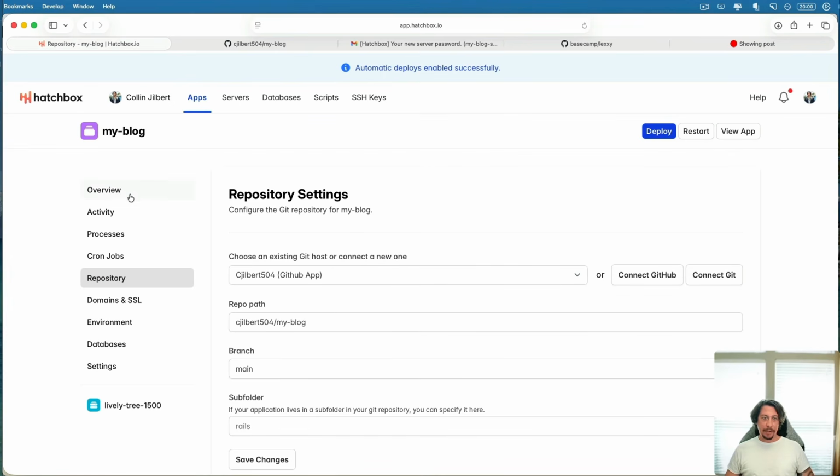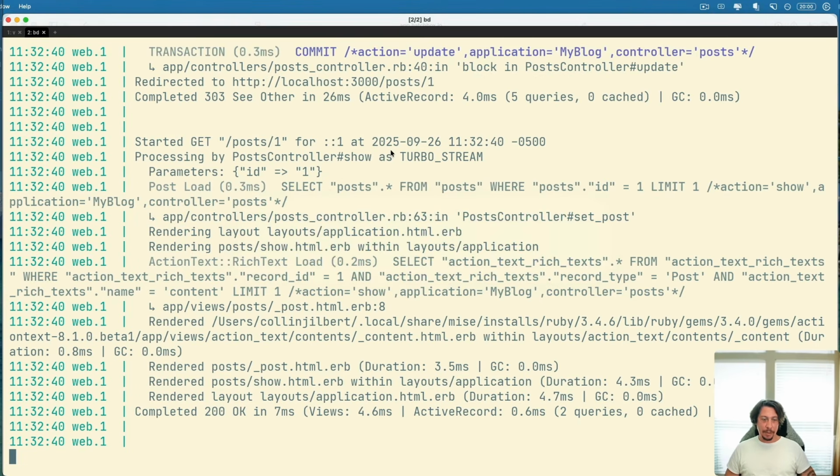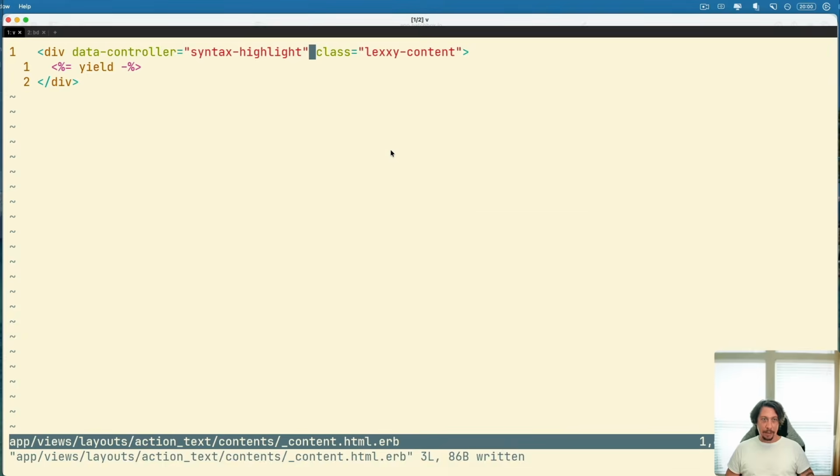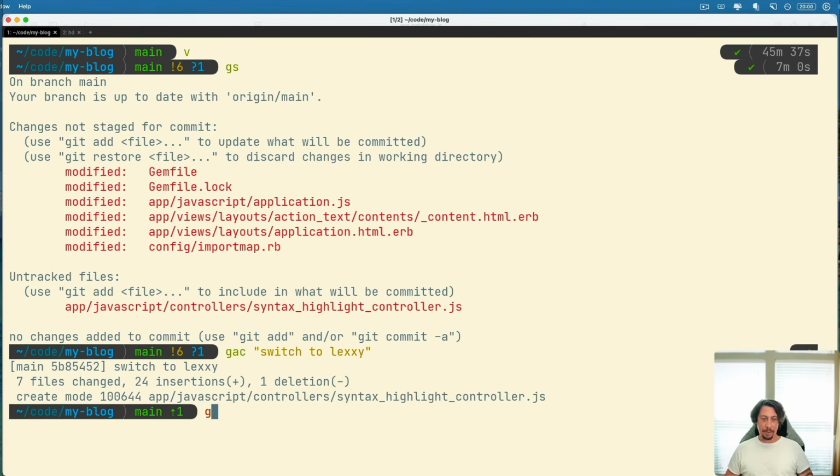So now we've got that, let's go to the app overview page here. Okay, let's just sit here for a second. Let's go back to the terminal here. I'm gonna go ahead and get out of my editor here, do a quick git status here. Yep, all those changes are from switching over to Lexxy. So let's just say commit everything with the message of switch to Lexxy. Okay, and we'll go ahead and push that.